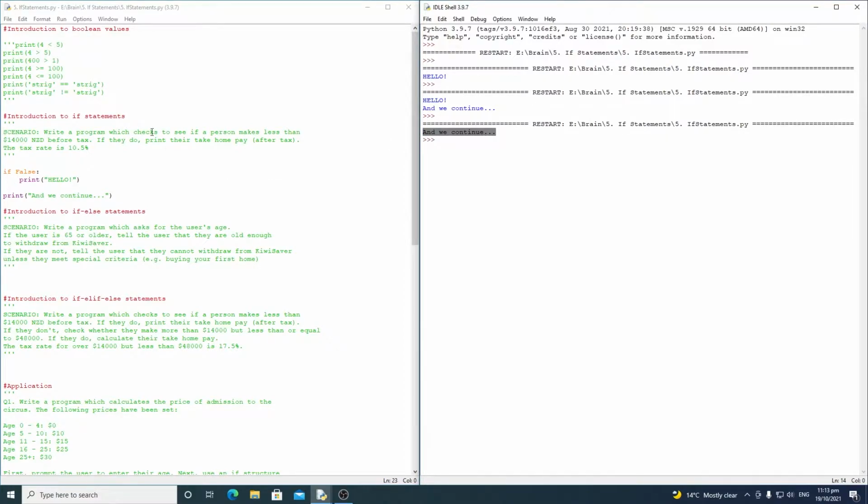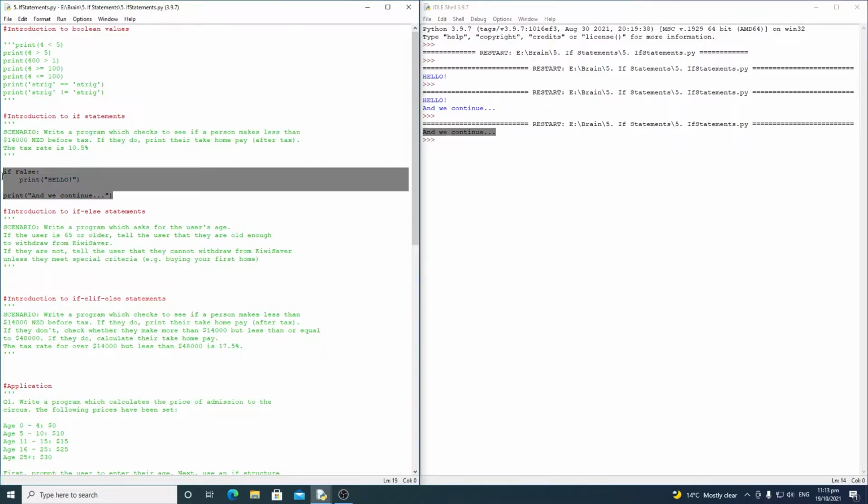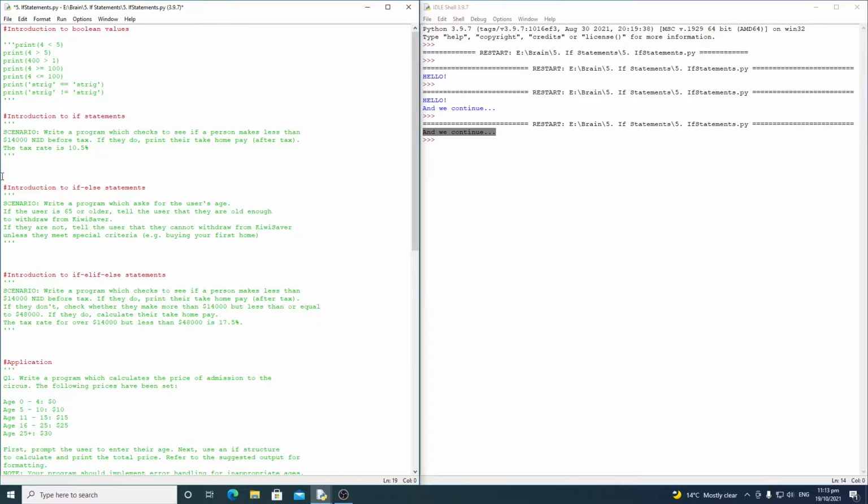Now I've written up a little scenario here to help us understand what our statements can be, or an example of what a statement could be. So let's go through that scenario. We want to write a program which checks to see if a person makes less than 14,000 NZD before tax. If they do, we're going to print their take-home pay after tax, and the tax rate is 10.5%.